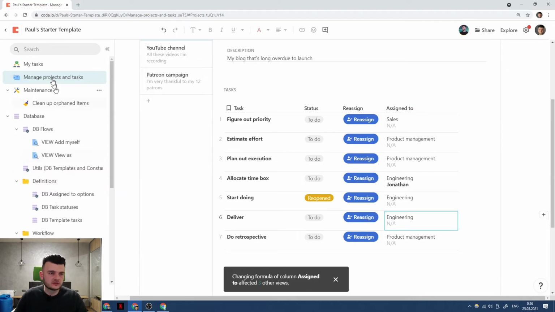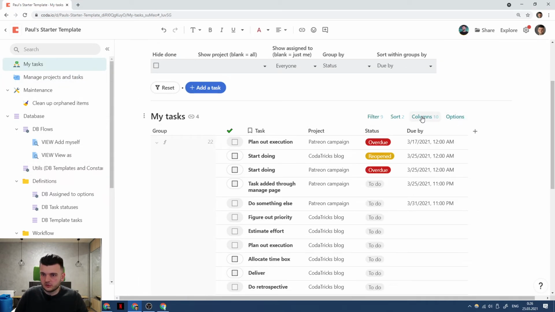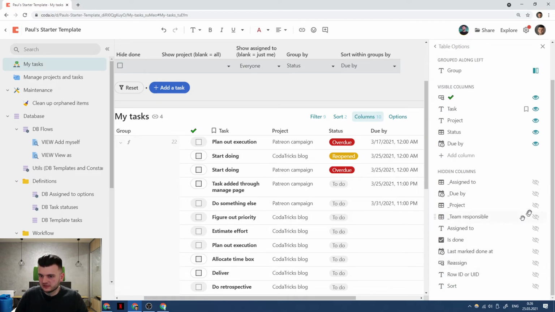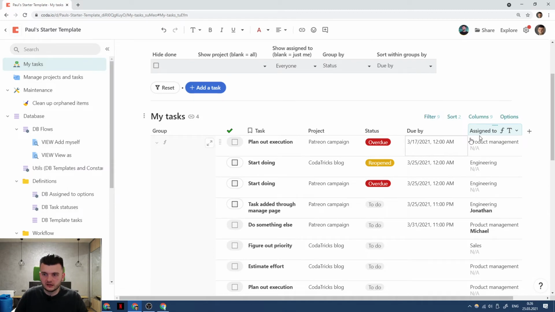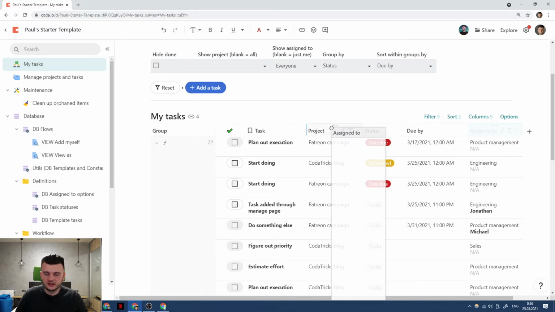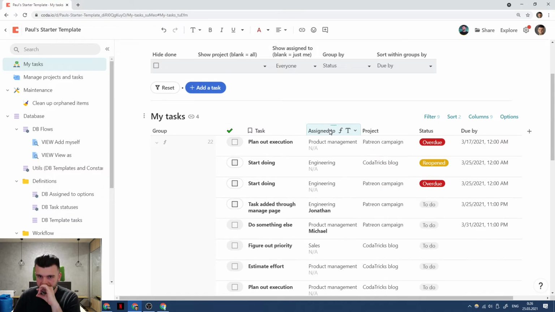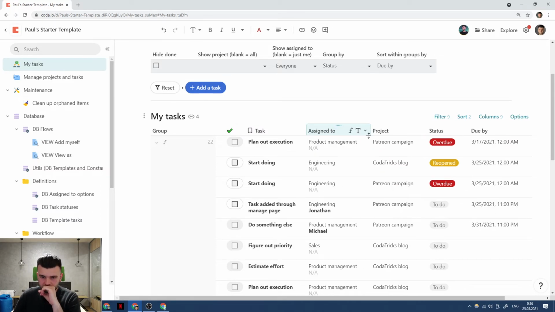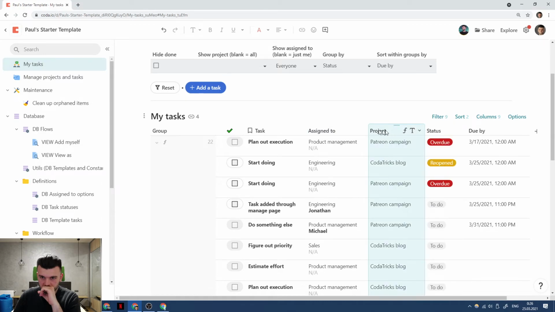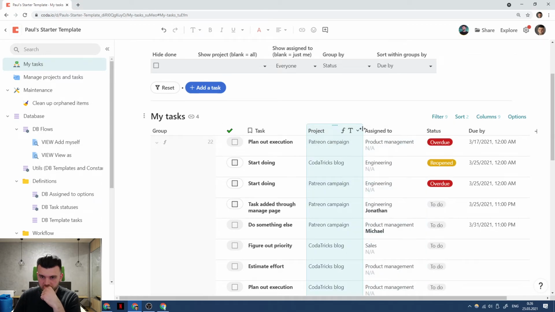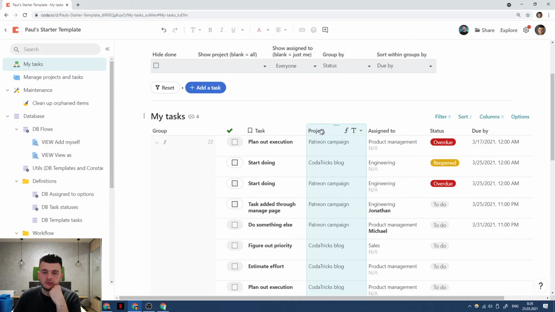So that's what we're gonna show. We're gonna show assigned to. Yeah, now we have 2 lines per task. It takes more vertical space. We can see fewer tasks in our project. And just like that, we can combine a project and a task in a single field.